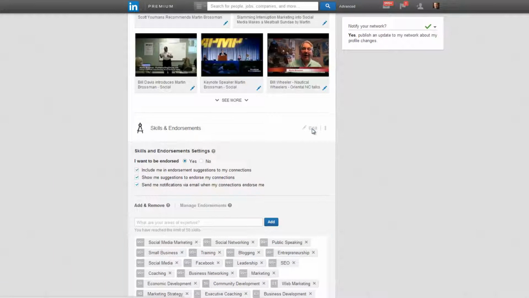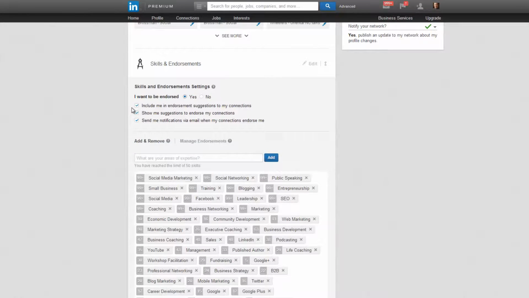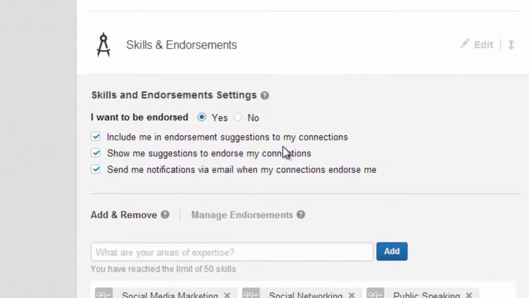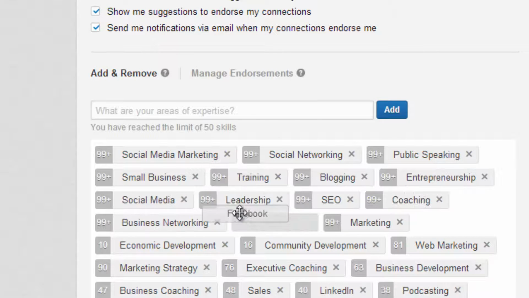Now, skills and endorsements. List the skills you want to be evaluated for. You don't need as many as I've put in. Usually 12 is pretty good. And then you can include me in endorsements suggestions for my connections. You can uncheck that if you don't want people to possibly be asked to give you endorsements. Show me suggestions to endorse my connections. That's the thing that shows up at the top of the screen that many people find annoying. You can unclick that if you want. And then you can click this if you don't want to be notified when someone endorses you. As well, you can move these things up and down, you can grab one and move it up or down if you want here.